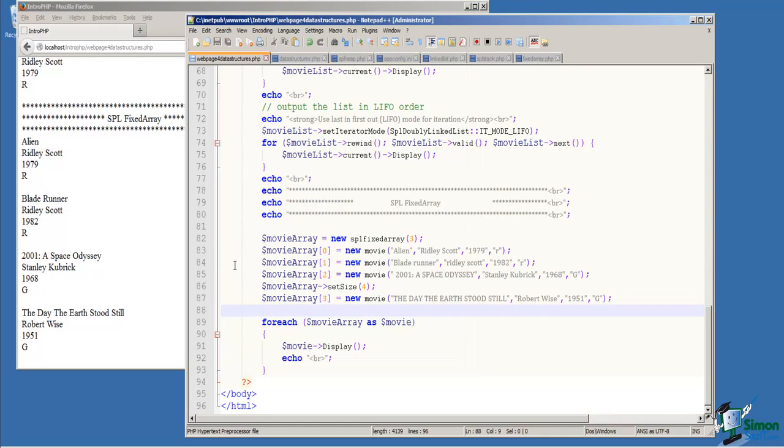So within the PHP community, there is an ongoing discussion about the relative performance benefits of the SPL fixed array versus the native array. We recommend an internet search to read about the discussion of the performance benefits.